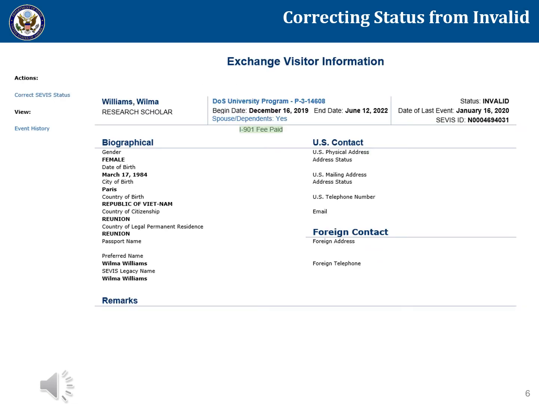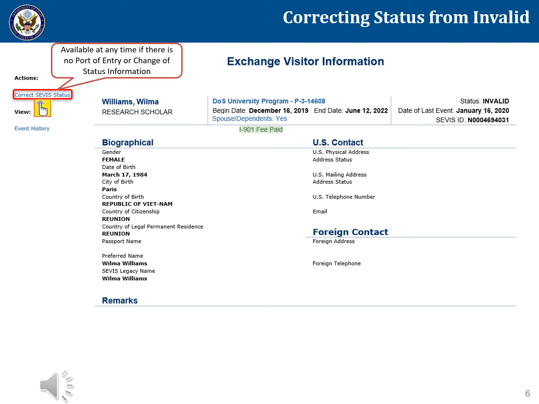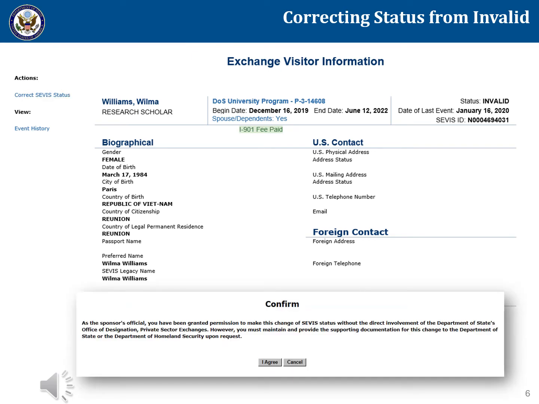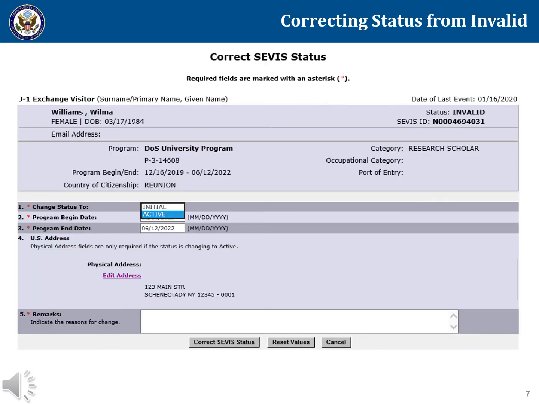To correct the status of an exchange visitor, click the Correct SEVIS Status link. A confirmation window will open and lets you know that you must maintain supporting documentation for this change and provide it to the Department of State upon request. Click the I Agree button. The Correct SEVIS Status page displays and allows you to change the status to initial or active.